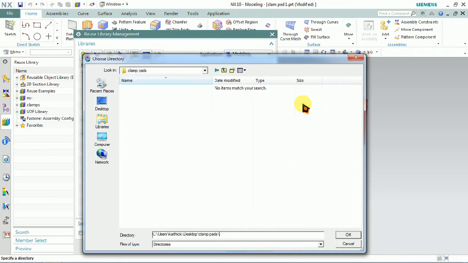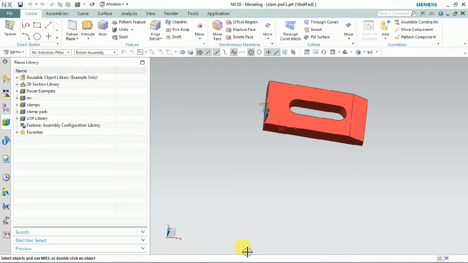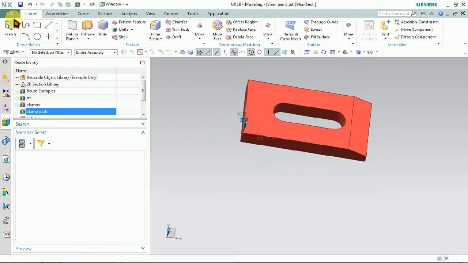Here we plan to select the clamp pads folder and click OK. We give the name, and we can also adjust the address path here. Now our created clamp pads library is ready. If we need to know what is inside our reuse library, we can select that member and see the thumbnails of our libraries.